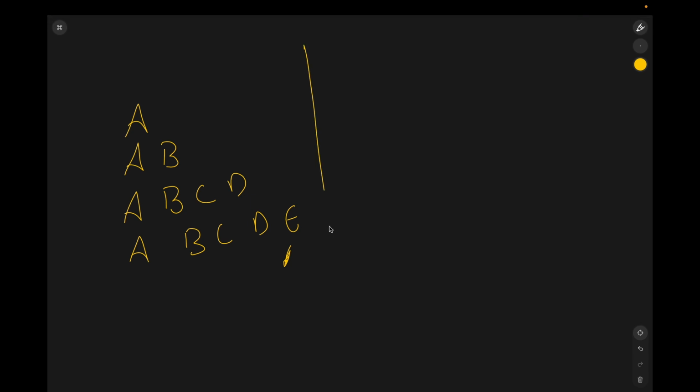The next question we'll be seeing is on the pattern basis. The pattern is something like this. I want a pattern like this: A B, A B C D, A B C D E. If the user is giving me E, then I have to print this pattern. What if the user is giving you D?